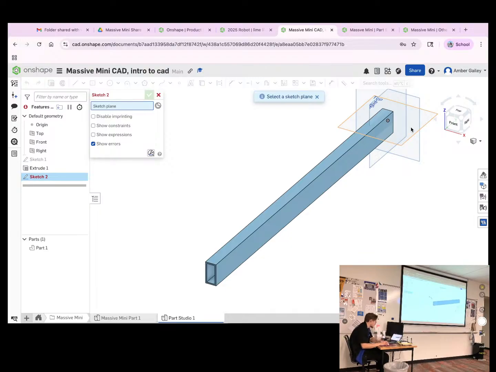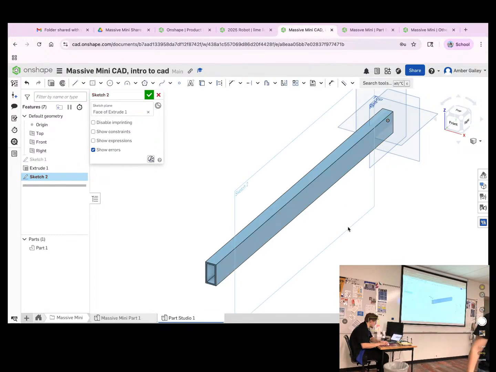Again, that extrusion is 29 inches long. But now I'm in my sketch plane again. I'm making that sketch. And instead of putting it on my front plane, my right plane, I'm going to put it on the side of the 2x1. So you can see that it is not on the normal plane. It is on the side of the 2x1.